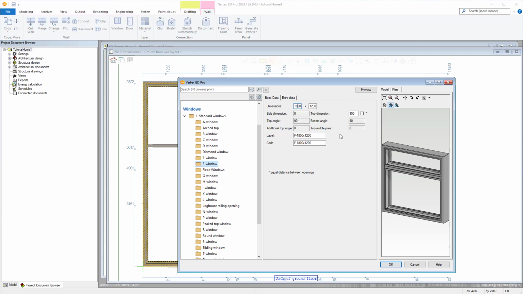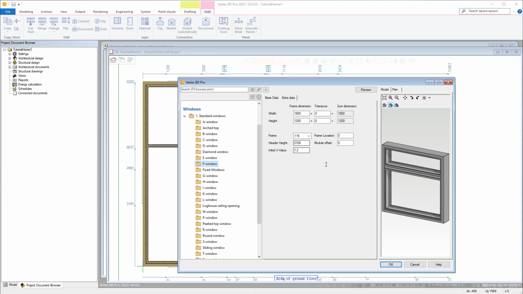The Extra Data tab allows the user to fine-tune the opening size, adding in framing tolerances. Any framing tolerance added in the system parameters will automatically be displayed here and will be included when generating the framing. Framing width, offsets and U values can also be altered here. As well as this, if you wish, you can change the header height from the height that has been specified at project setup. This can also be done here. Once all the parameters are set as you require, click OK.